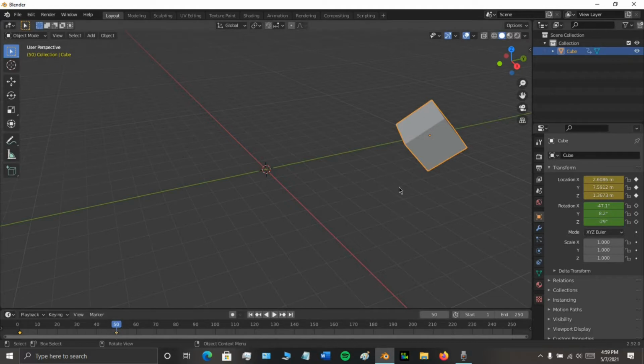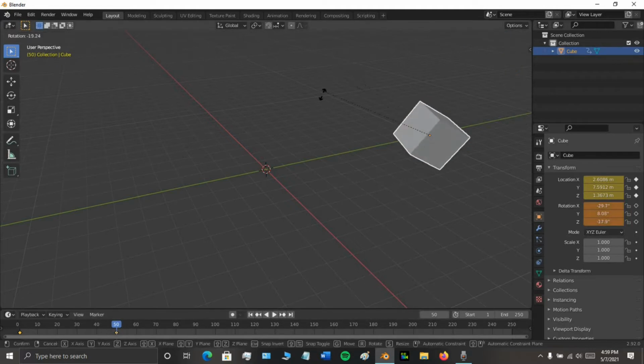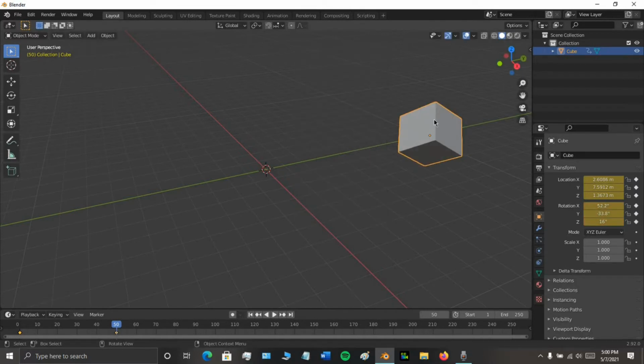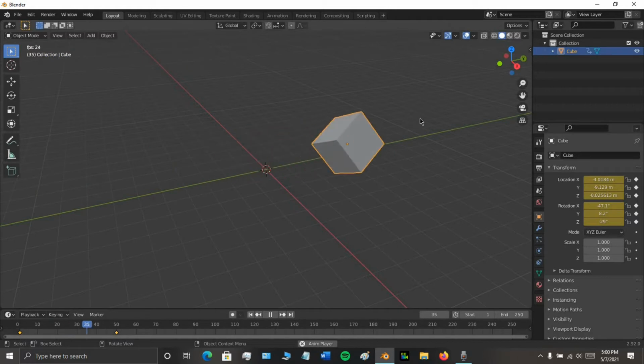And then if we want to rotate this one a different direction, we could just press R and then rotate it back. Press I, then location and rotation, because remember, we're still preserving the location, but we also want to add rotation to it. And if we play back the animation, we see that we have movement and rotation.